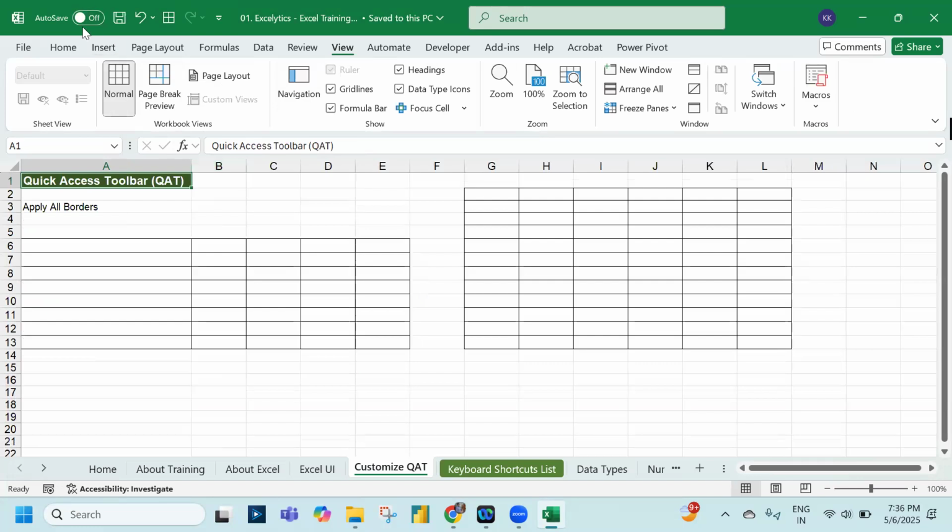This is sounding a little interesting. Quick access toolbar, QAT. Why do I need to understand more about the quick access toolbar and its name? Quick access toolbar. What is it that it can access quickly? So let me show you why the quick access toolbar is needed.